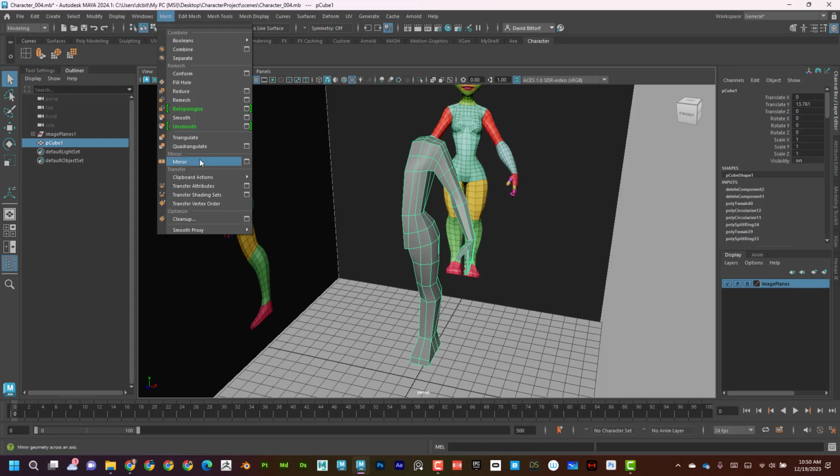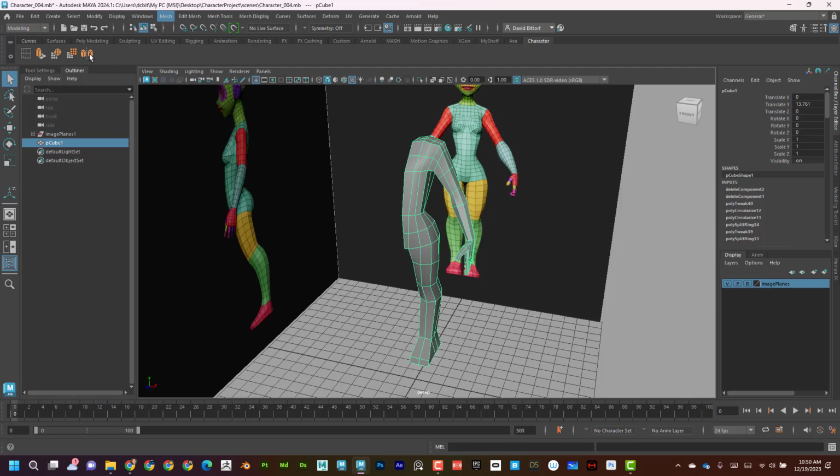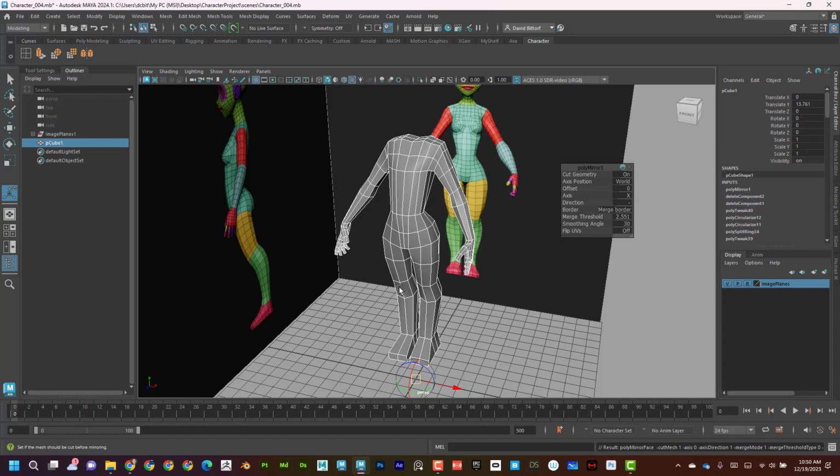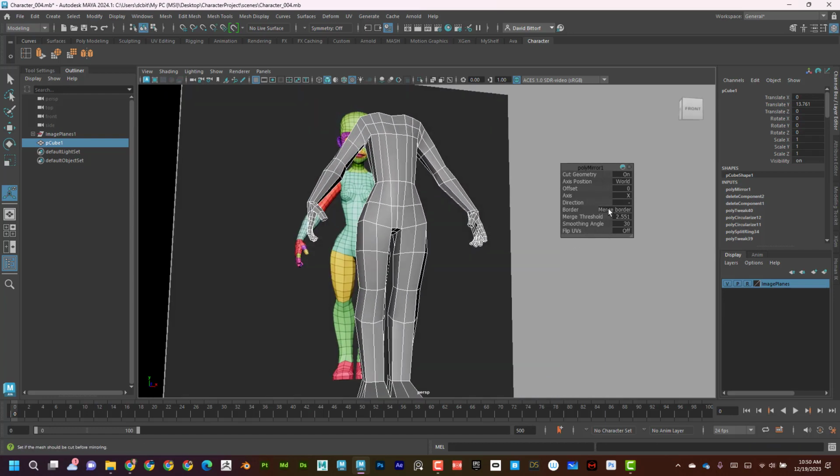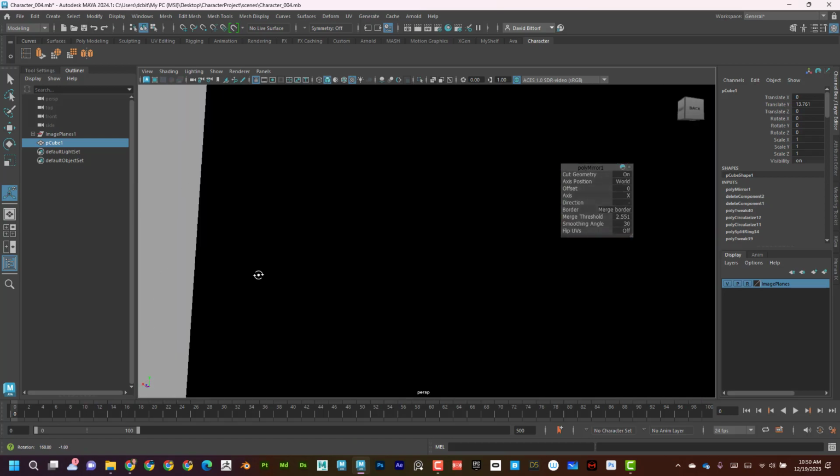I'm going to hold down Control Shift, click on that, and you can see that I added mirror to the shelf. Now when I click on that, now it mirrored the character, and it says that it merged the borders, so it should have merged it.